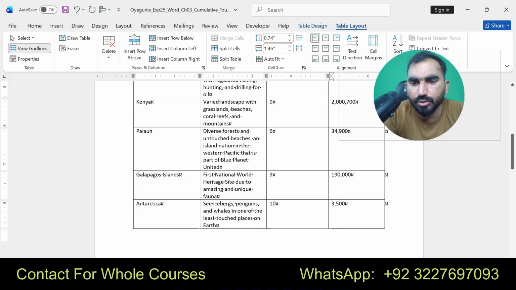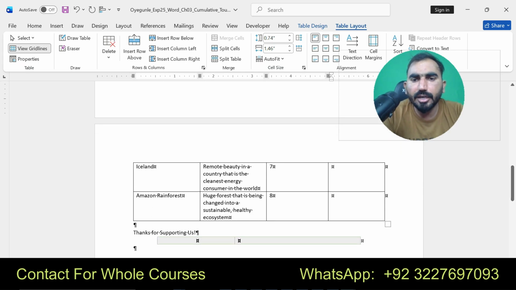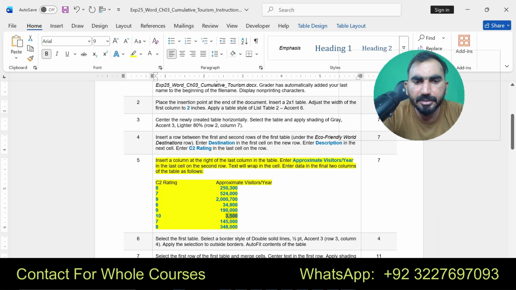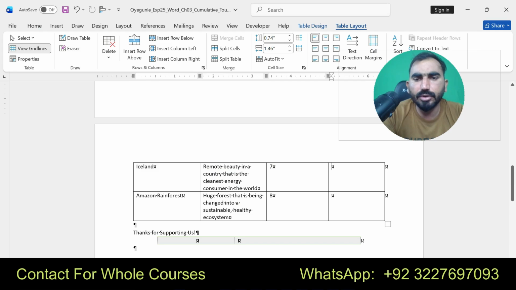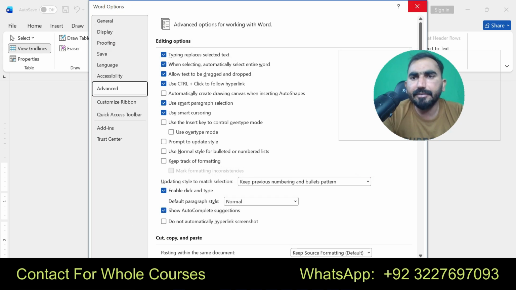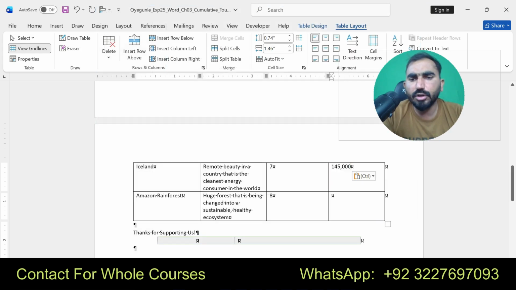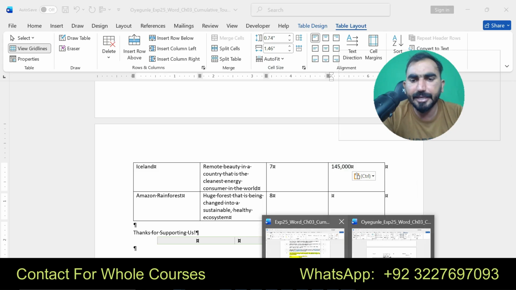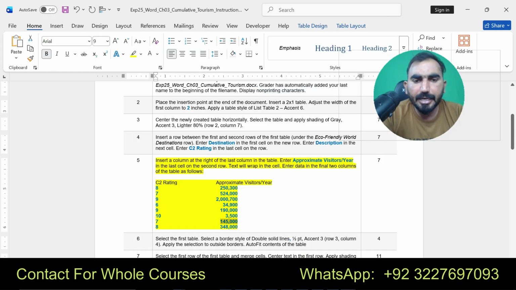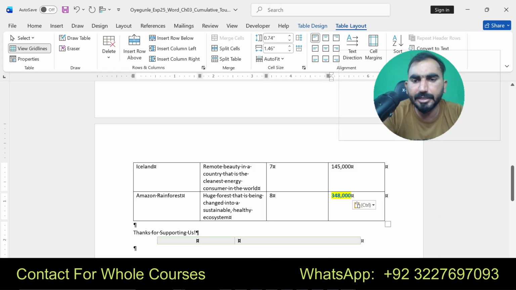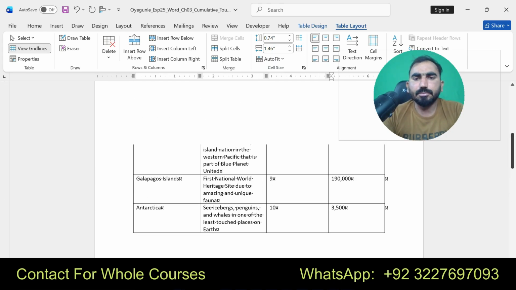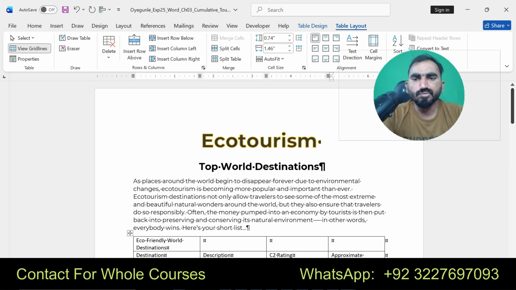Here you can see I am going to do this one. Here you can see I have made this modification. Now I am going to move further.